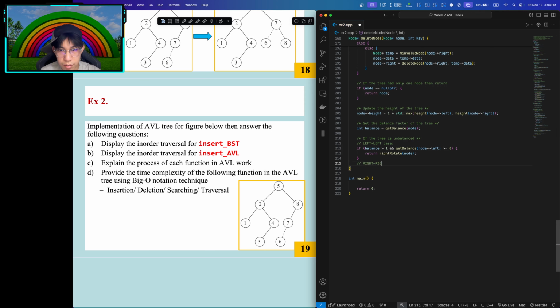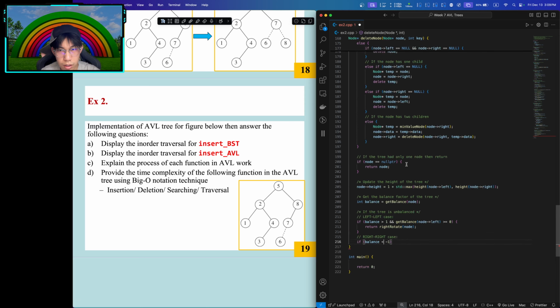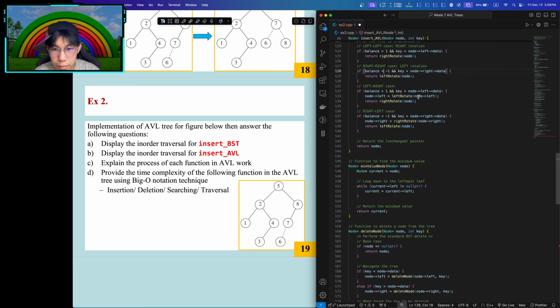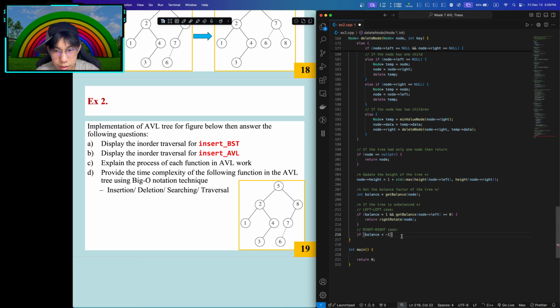This is the right case, which means the right is heavier than the left. So we're going to get the balance factor, and if the balance is more than -1... no, this shouldn't be more than. It should be less than -1. Sorry, this should be less than -1, not more than -1, because if the right is heavier, then when you keep on subtracting, it gets into more negative numbers. So be careful about that. I made a little mistake there.